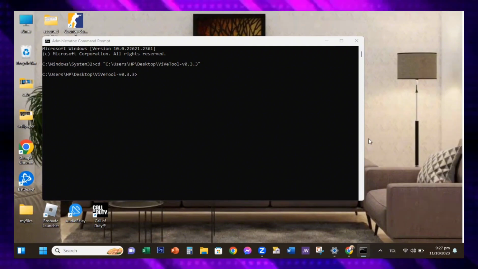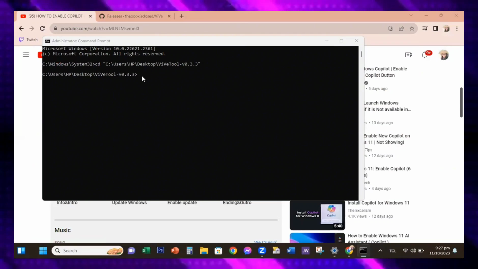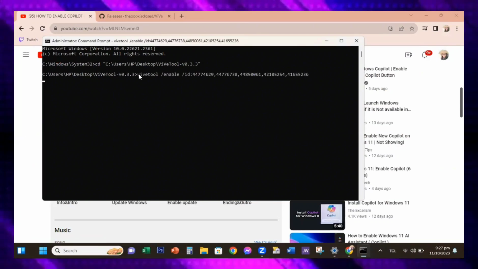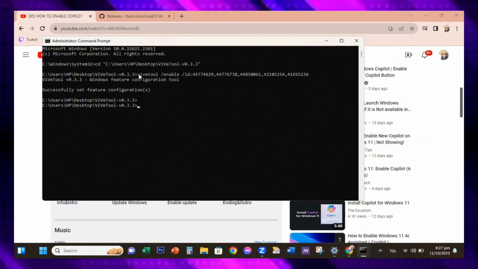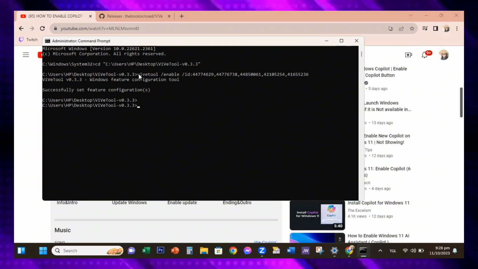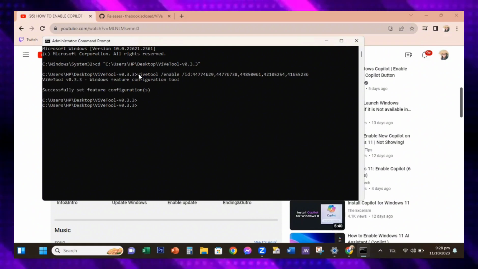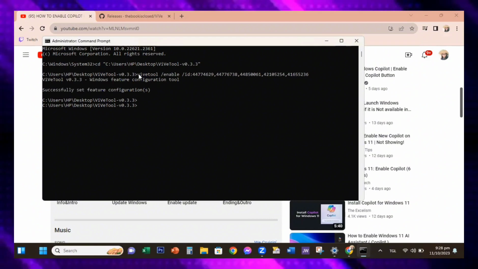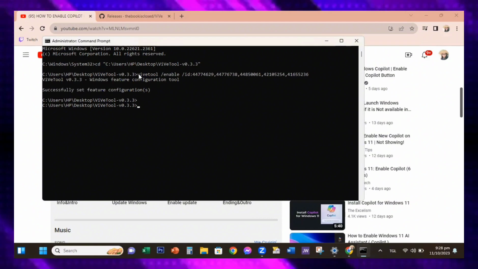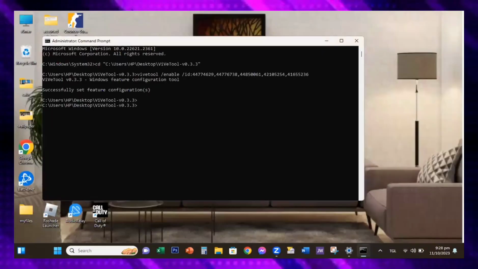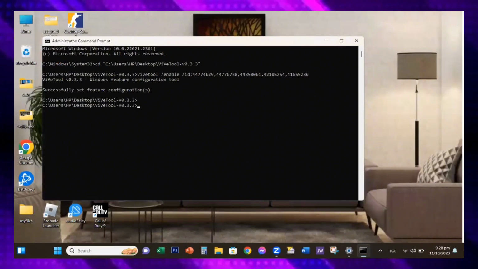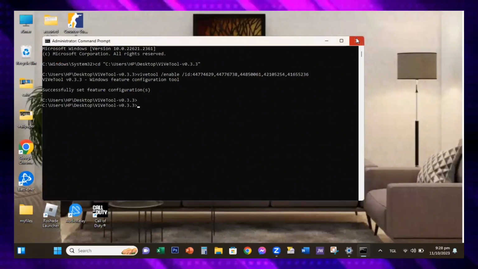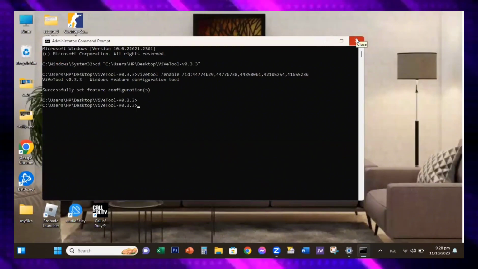Now to enable Copilot, we need to type in this command. So just type in vivetool space /enable space /id. So I'm just going to put it here and then copy it in your CMD window. And then we're done here. Just close this window, and then we need to restart our computer again to apply the changes we've made.